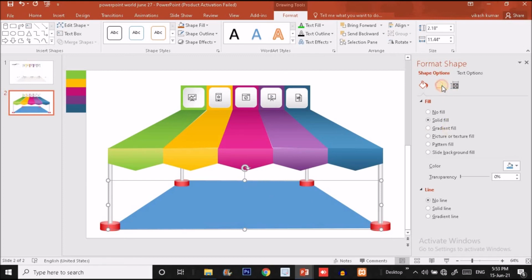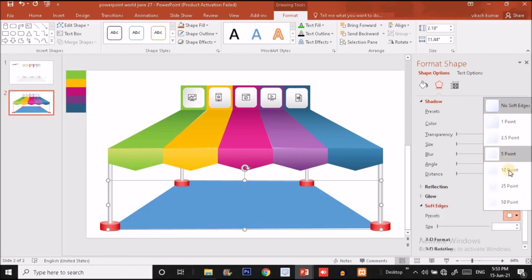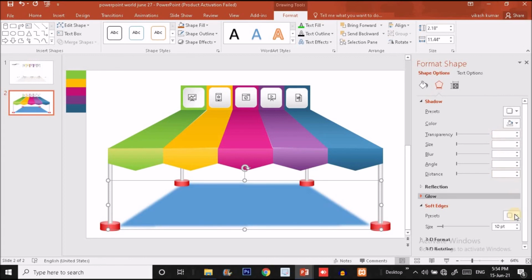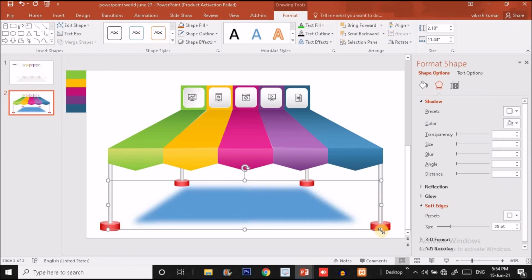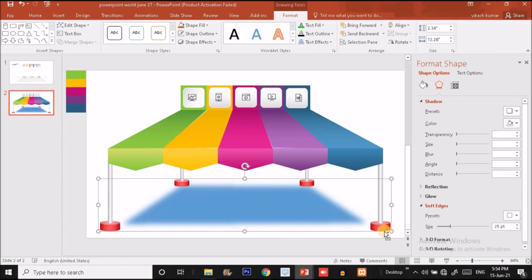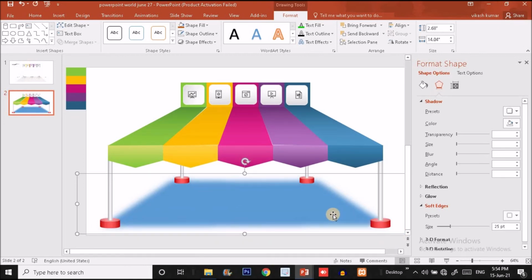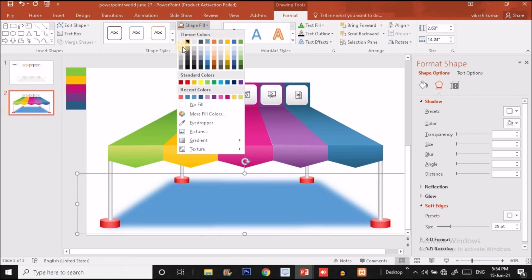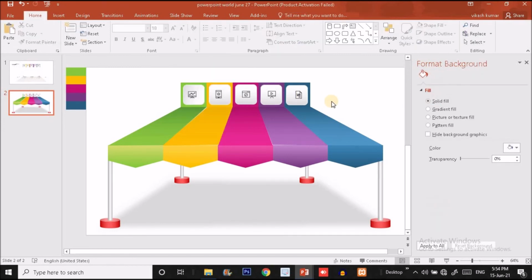After doing this, just click on the effect option. Here you will find the soft edges option. Just click on that and choose 10 point soft edges, or maybe more, 25 points, and drag it outward to make it bigger like this. I'm again dragging it outward to make it bigger. And now for the fill, I will use this color or maybe some darker color like this. Okay, so this is our shade ready.